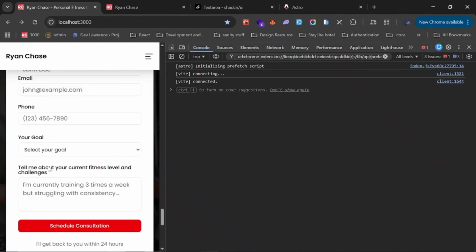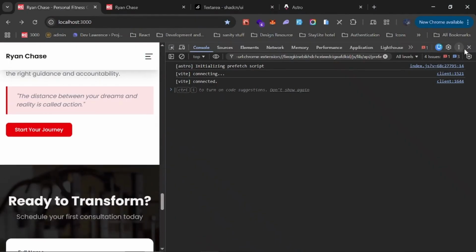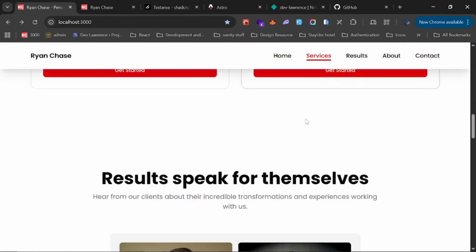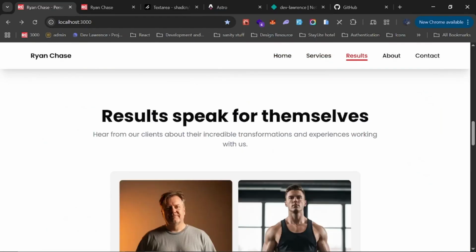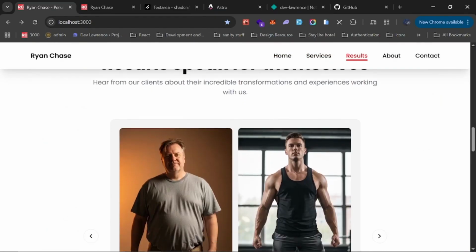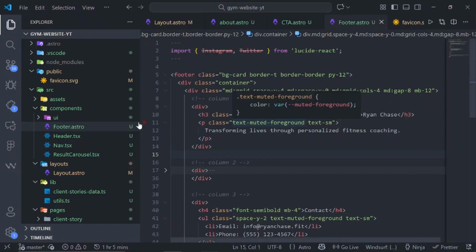All right, so that looks nice. All right, so our website is ready. All we just need to do is deploy it out for others to use it. So before we deploy it out, we need to make sure that our project is on GitHub.